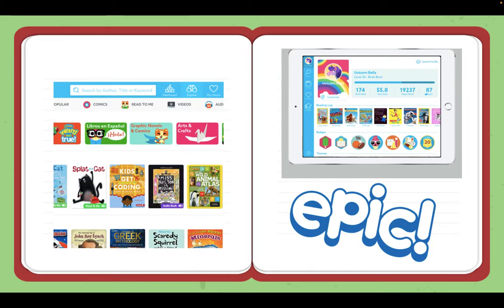Right here on the left-hand side is what the homepage will look like for kids and how they can search for books themselves. You can also see on the corner of some of those books that they can be read to the students. Some are more audio books and not necessarily for them to just physically read, whereas the other ones don't have the read to me option. So again, with that differentiation piece, it is fabulous.